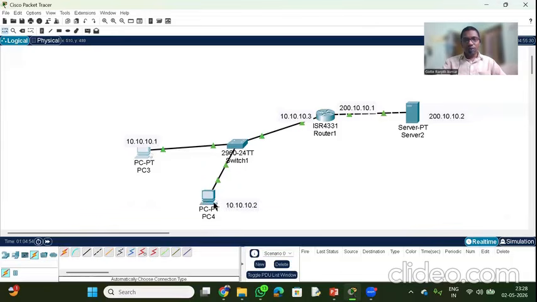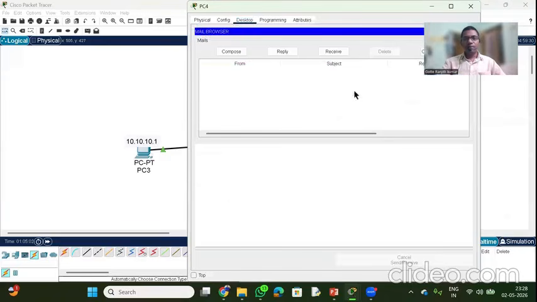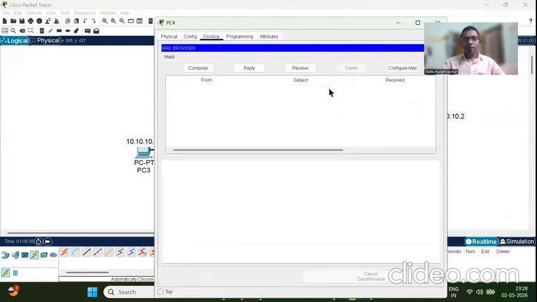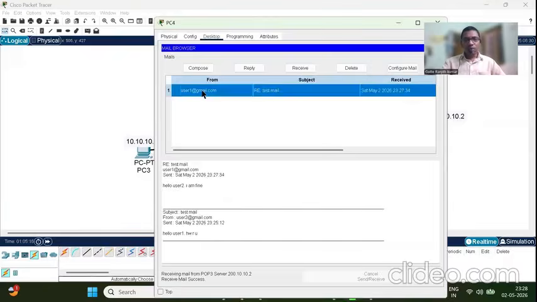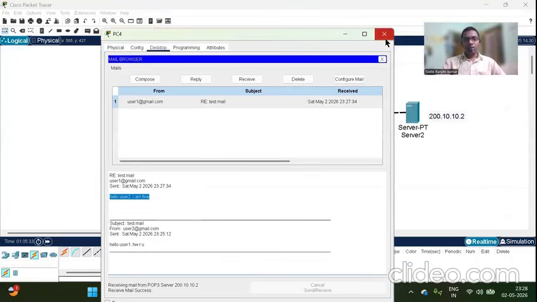In this user 2, you check whether that message has been received or not. You click this user 2 and email, here receive. So you can find here the email ID user1@gmail.com. This mail is received from user 1. You click this user 1. So then here you can find, hello user 2, I am fine. So this is a message sent from user 1. So in this way, email can be sent from one system to another system.